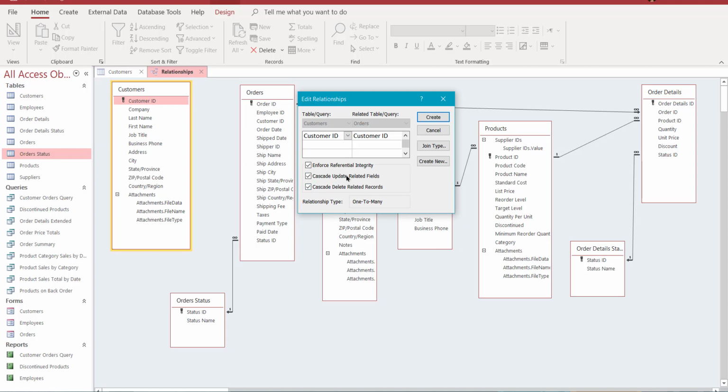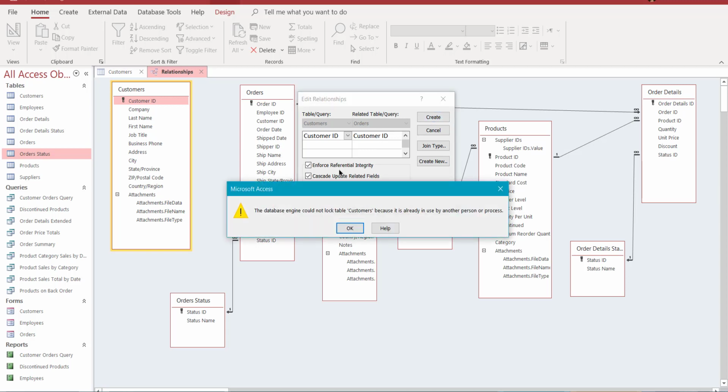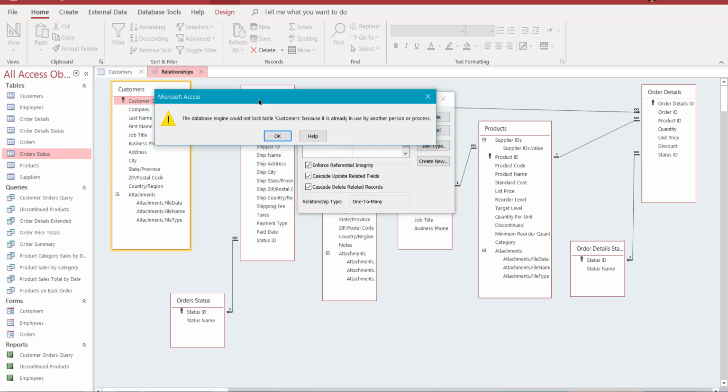Okay, so general rule, always check all 3 of those boxes, even though some of the assignments do not tell you to do that. So we're ready to create the relationship here. And it's going to give us an error. It says the database engine could not lock the table because it's already in use by another person or process. And it says it's the customers table.